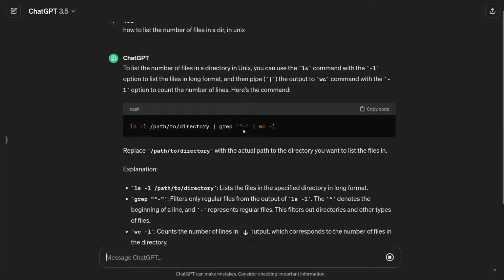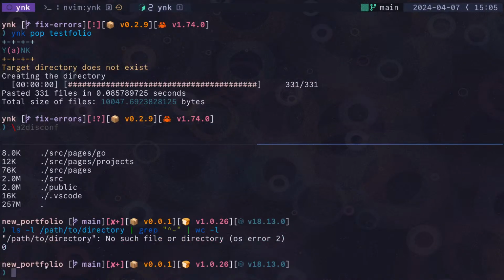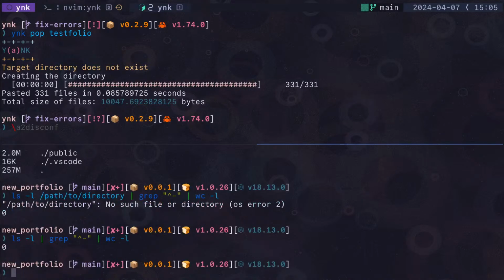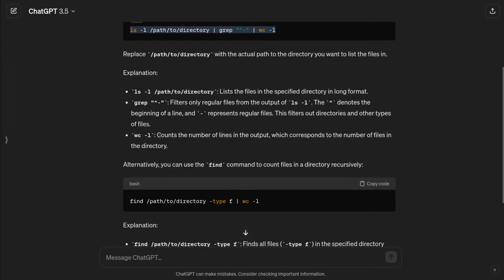ls -l, and then we grep each line. Oh, wc, word count. Makes sense. Makes sense. That makes a lot of sense. But counts.